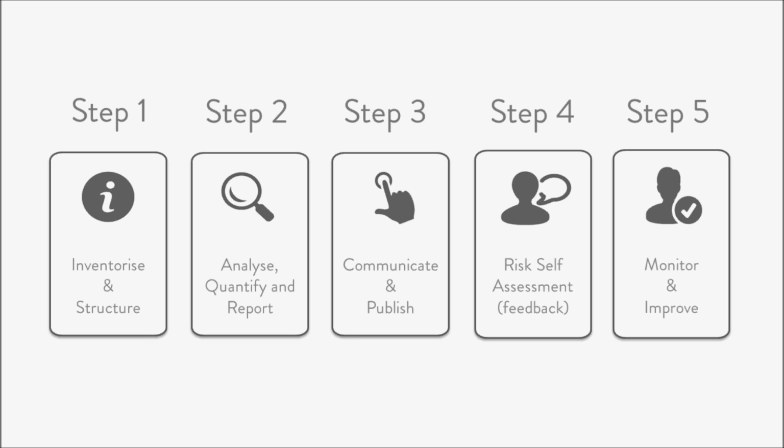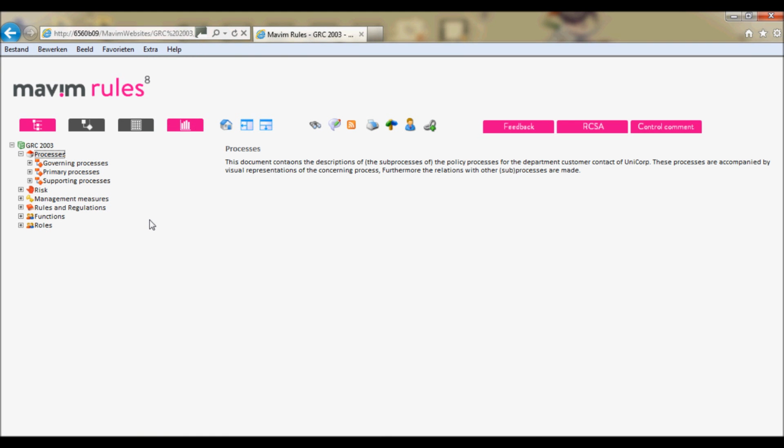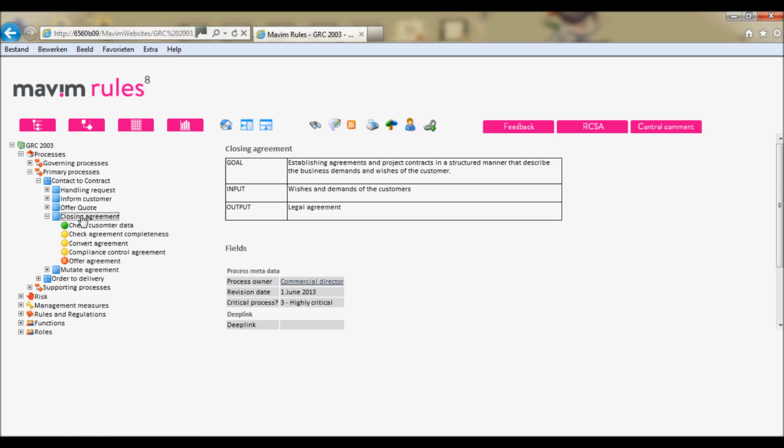The information has already been published to the intranet where the stakeholders can find the information. Here we see the GRC start page. From this start page we can navigate to the processes, rules and regulations, risks and management measures, and management reports. Let's navigate to the processes of the organization. Next we will go to the primary process, closing agreement. We can also visualize this process in a chart.